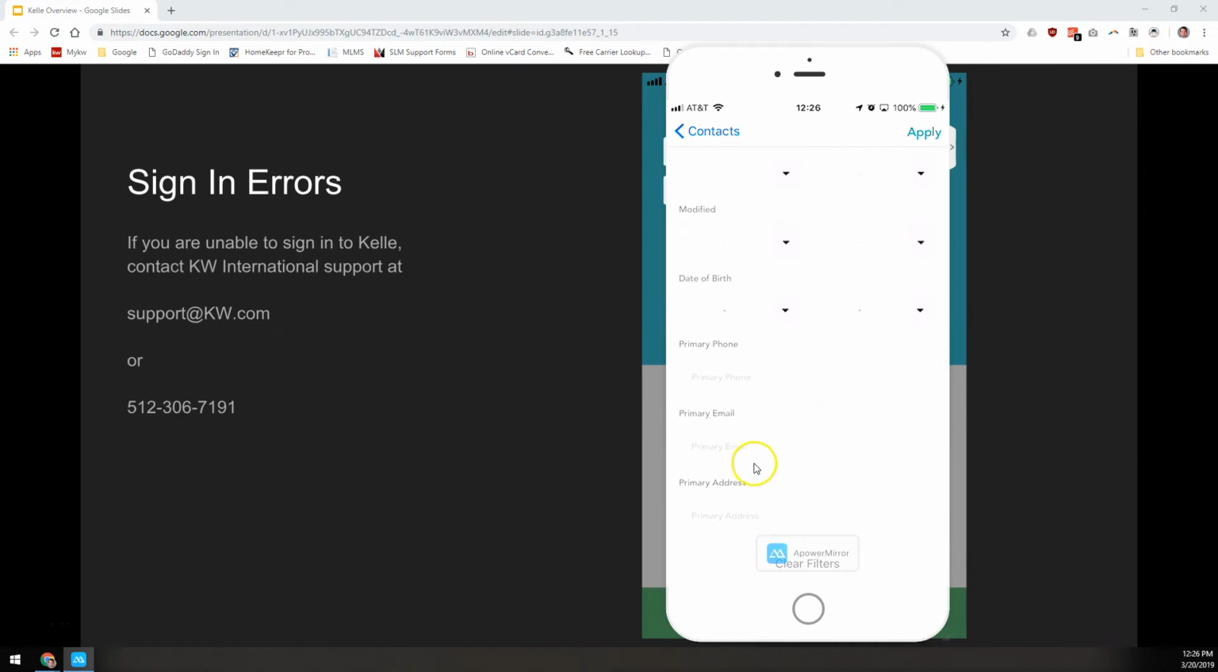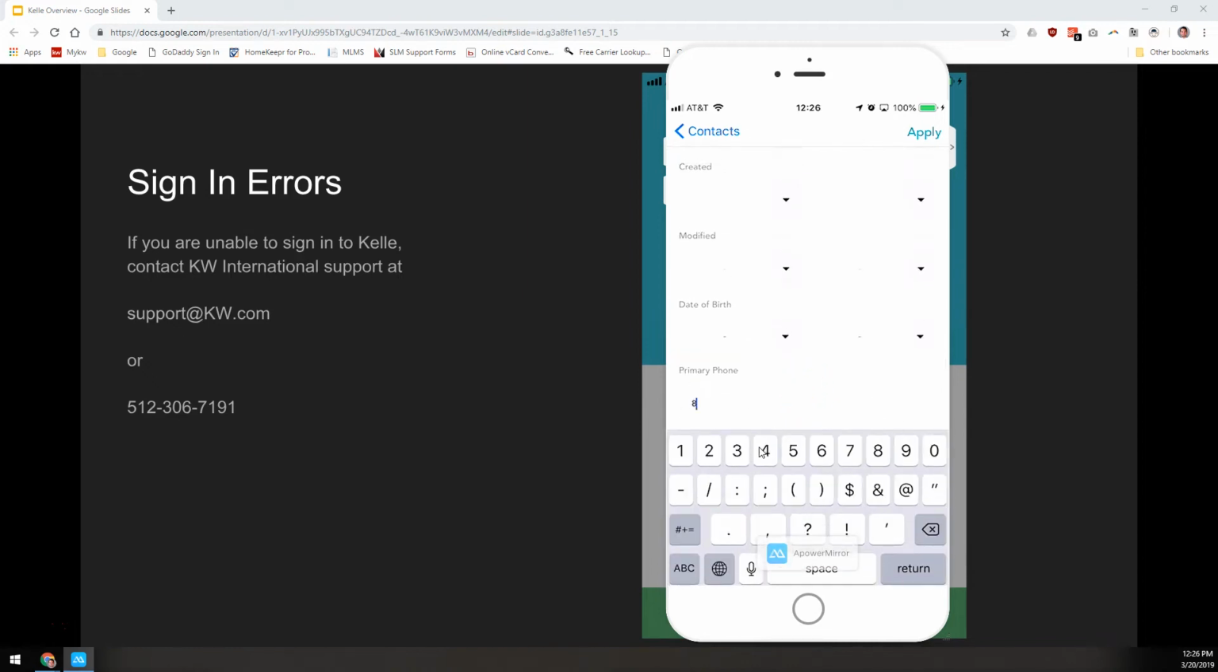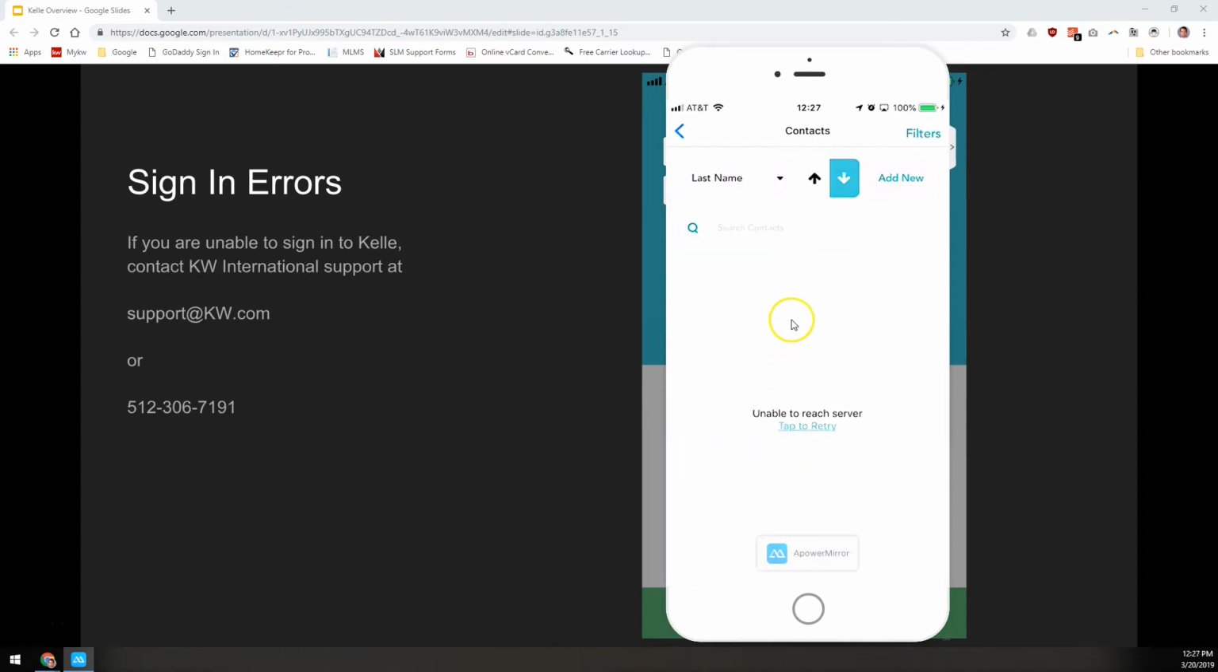You can filter by phone number, so if you only want to show people in, say, the 850 area code, that's where I'm from in Pensacola, so let's tap apply there. Unable to reach server, so tap to retry, see what happens. So these kinds of things are going to happen with the Kelle system for whatever reason. The only thing to do is wait for them to get fixed up or contact KW International Support to see if they can get that fixed for you.